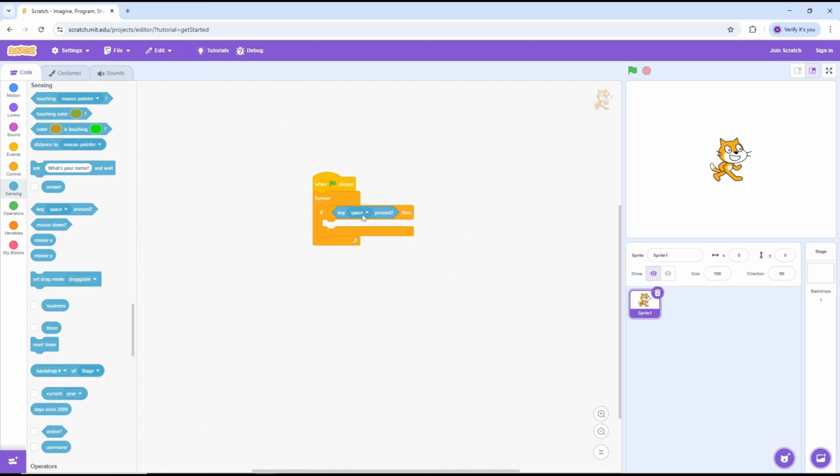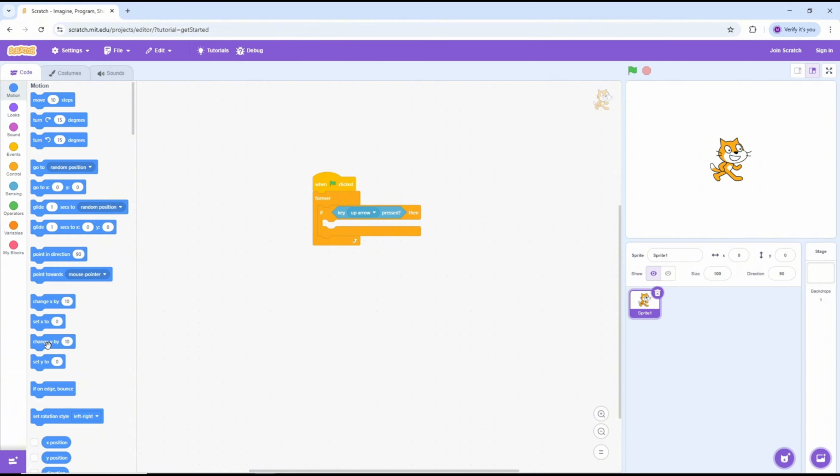So if the up arrow is pressed, go to Motion and use change y by 10 points. So if you play and press the up arrow, the sprite will move up.